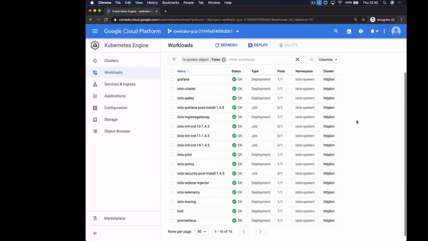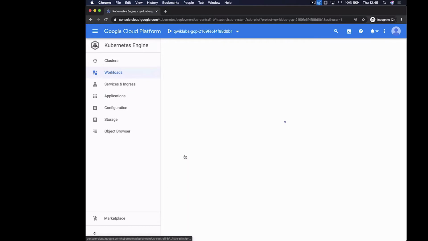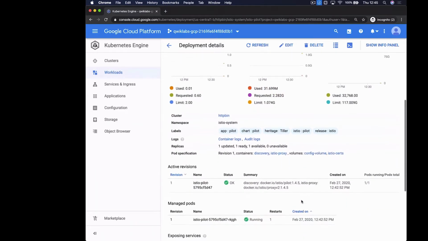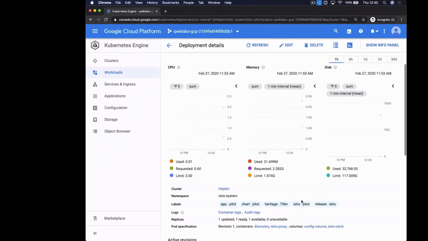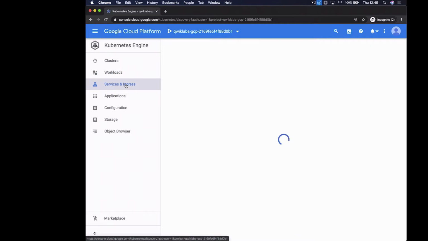And here you can see all of the workloads that were installed into the Istio system namespace. Once more, we can select any of these workloads and view additional configuration information. This is the overview that consolidates most of the important information on the workload. And there are some additional tabs that are available for exploration. Let's have a look at services and Ingress.